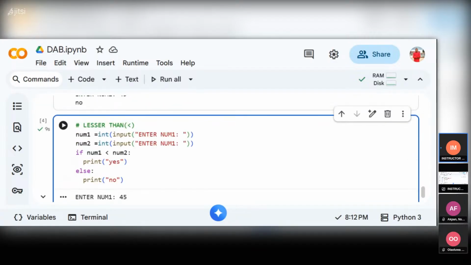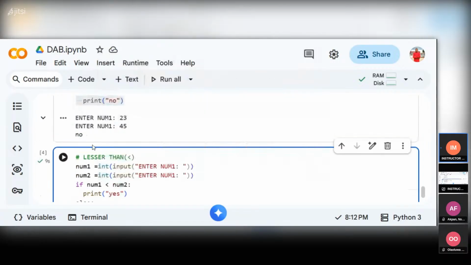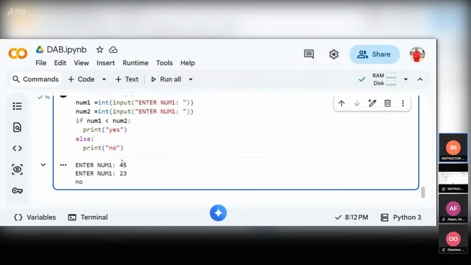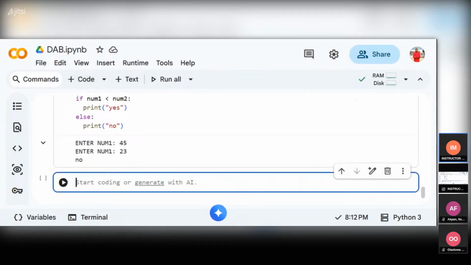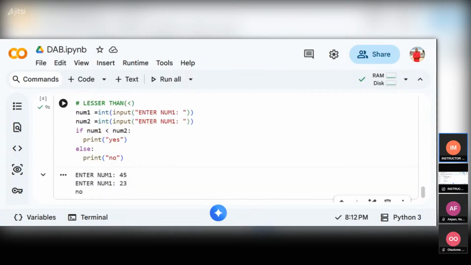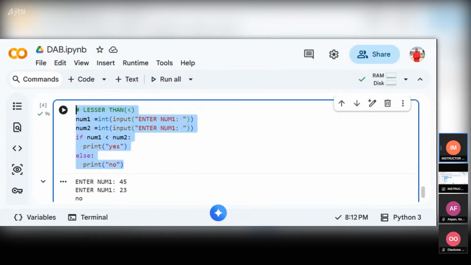So automatically, num2 is lesser than num1. So that is how you play with the lesser than. I believe you can also work with greater than or equal to. So let's see for greater than or equal to.